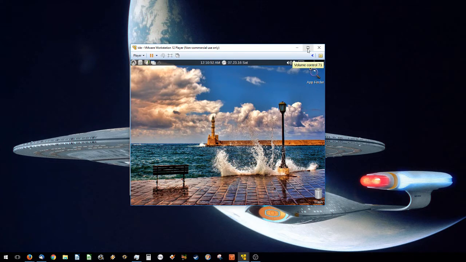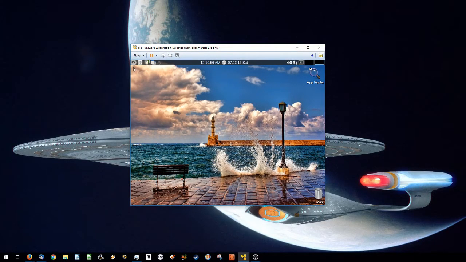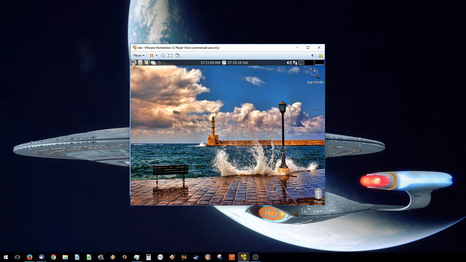Let's see if this scales. No, oh well, that's okay. Yeah, I like this interface well enough. It's okay. It's kind of a bit reminiscent of the GNOME 2 shell, but slightly nicer looking. I don't have a whole lot of complaints about it.